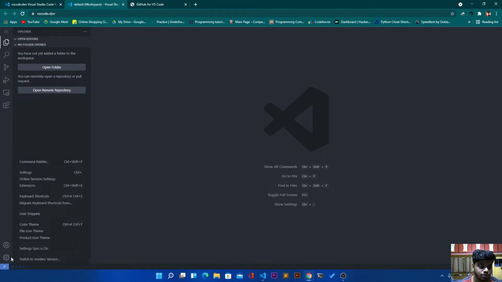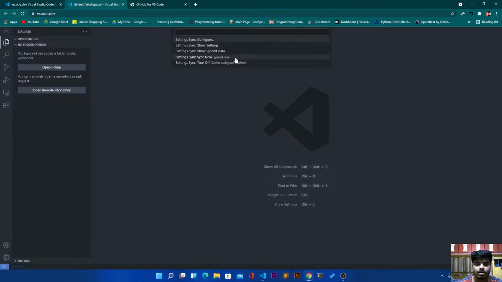Just simply go to this settings, click on this second last option which is settings sync is on. Go here, and if you are not logged in you will find an option where you will be asked to sign in. Just sign in with your Gmail account or GitHub account and you are good to go with it.